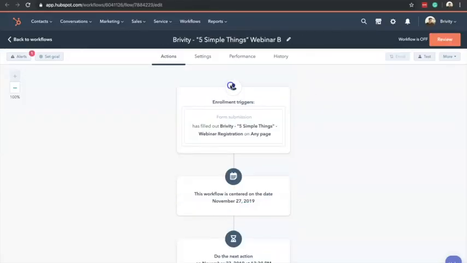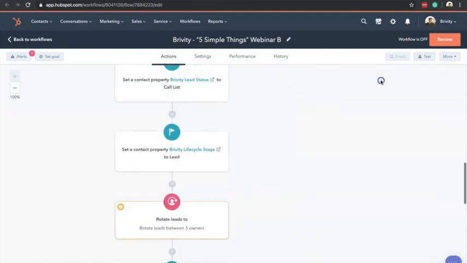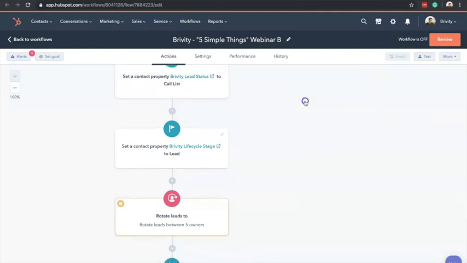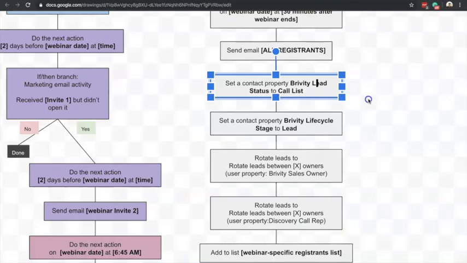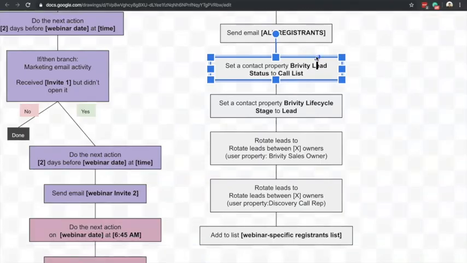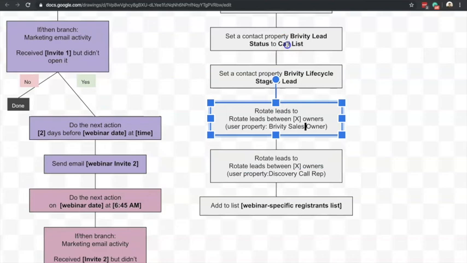So in this one right here, you can see after this is sent, you're going to set contact property Brevity lead status to call list, and then you're going to set contact property Brevity lifecycle stage to lead. So this makes the leads labeled the correct things. And then you're going to rotate the leads to the sales team, and this is what the bubble looks like when you're done filling that out.